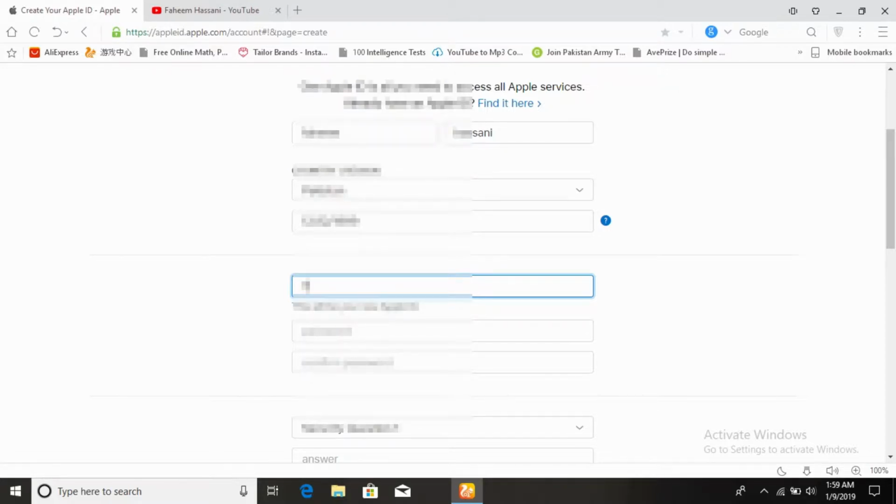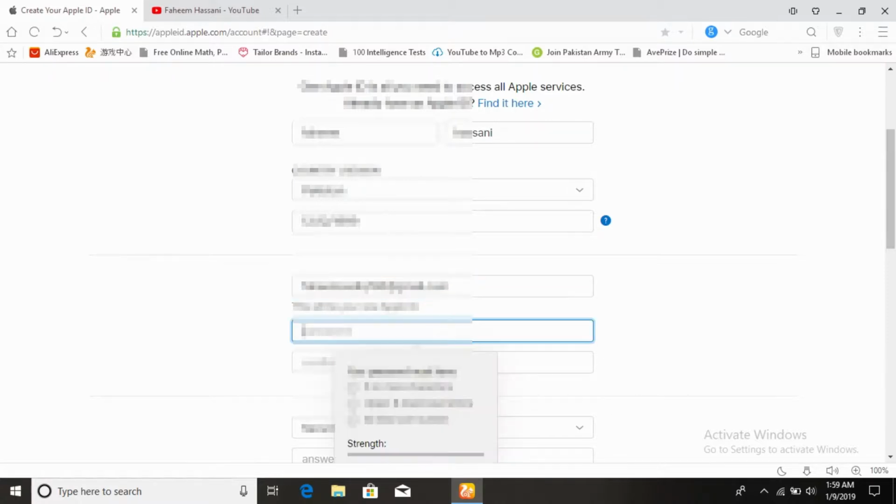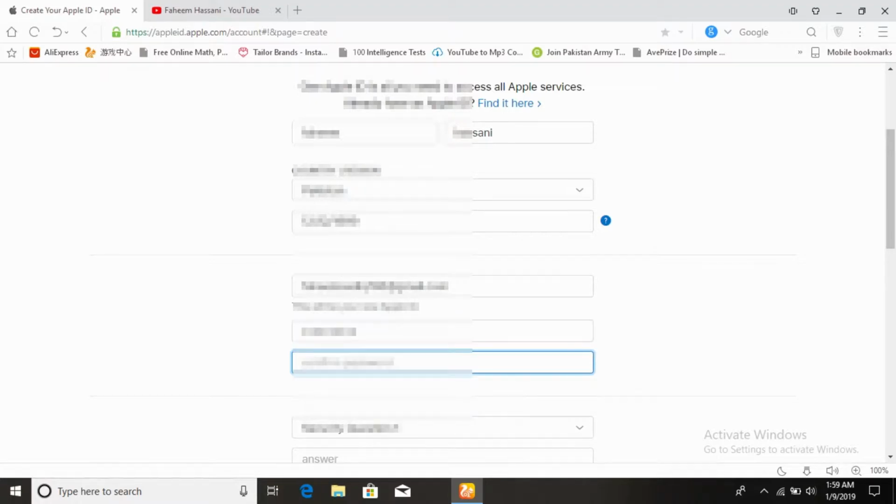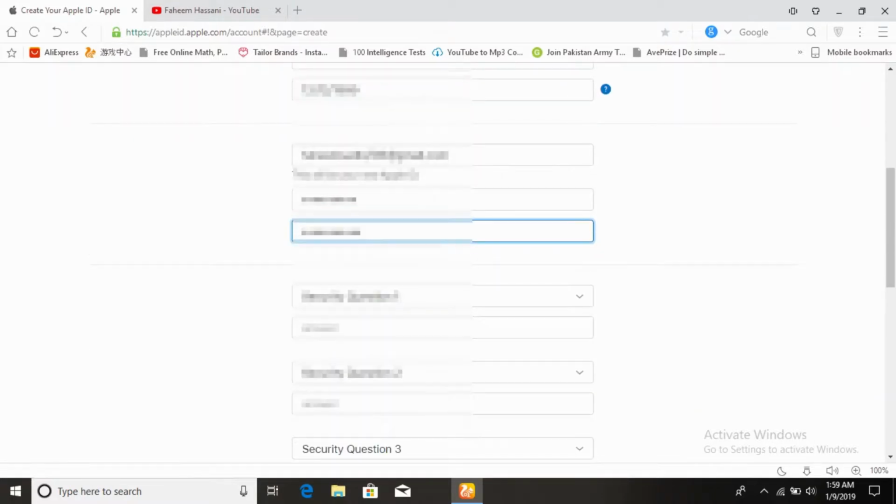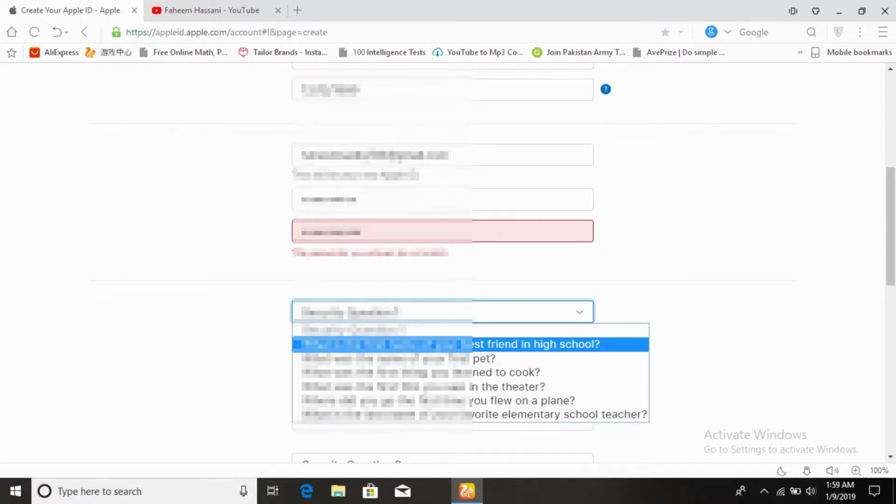Now here you should add your Gmail ID. And add a password, which must contain a capital letter and a number. Now add a security question of your own choice.